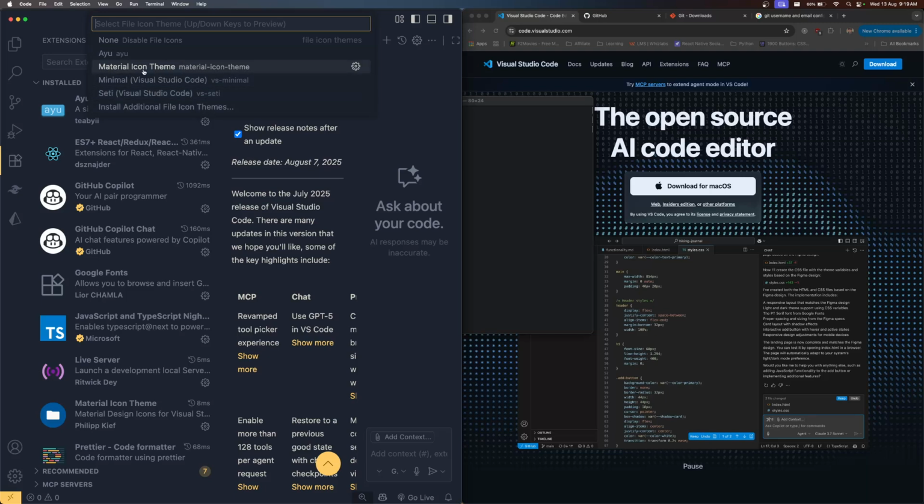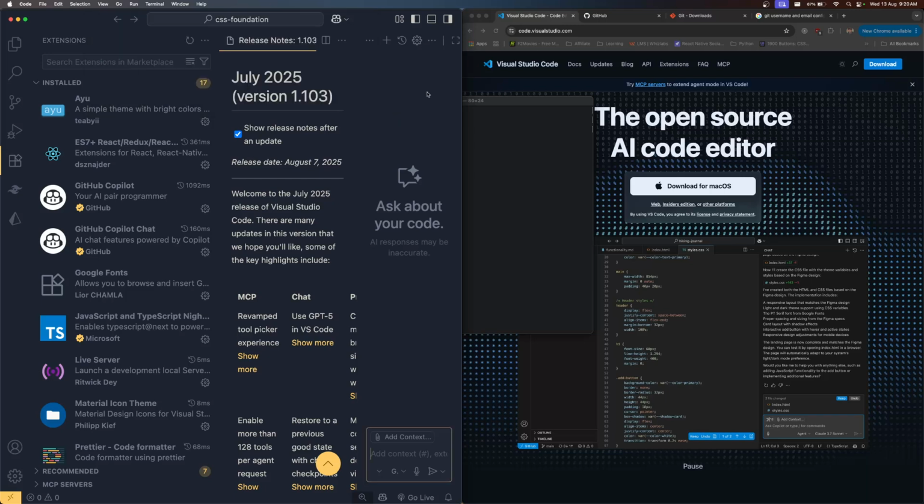I strongly recommend that you install the Material Icon Theme, because that gives you icons for specific files, so you can understand what kind of file it is instantly once you see it. So install these two things, then we need to install certain plugins.